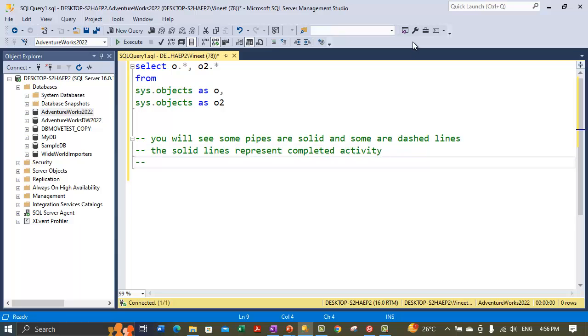And what about the dashed lines? The dashed lines actually move and show data movement. All right. So dashed lines move the data as well as show that data movement, whereas the solid lines represent the activity that is already completed. All right, guys. So you got the idea, right? Okay. Let's move ahead.